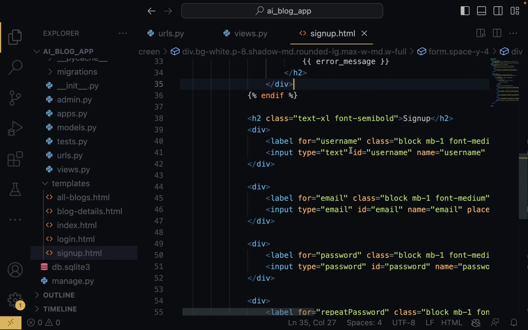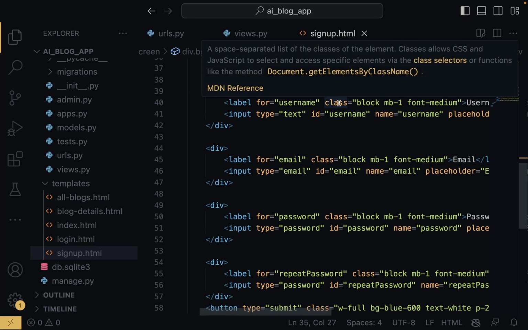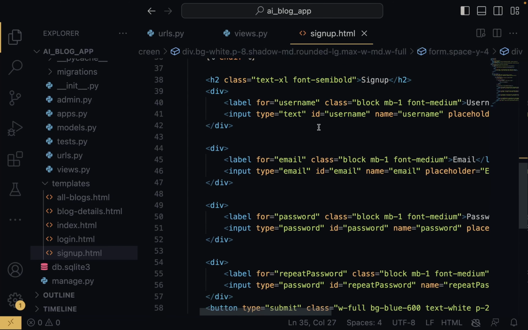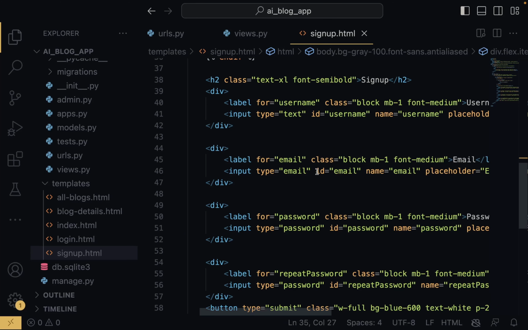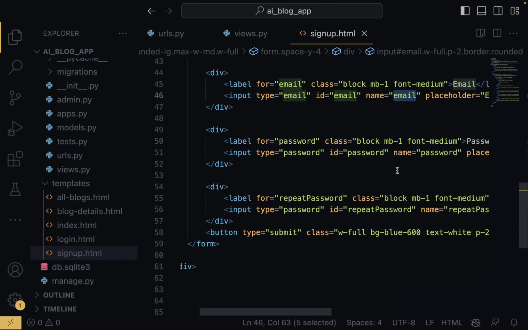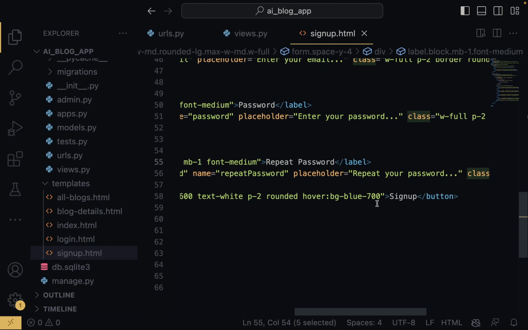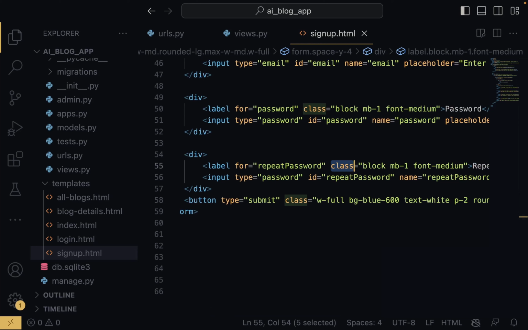And now the next thing we want to do is to make sure that all of these particular inputs have a name and an ID, because that is what we're going to use to get the values right here in our function. So as you can see, the username has a name of username, name of email, name of password, and name of repeat_password. So all of that is working perfectly for now.